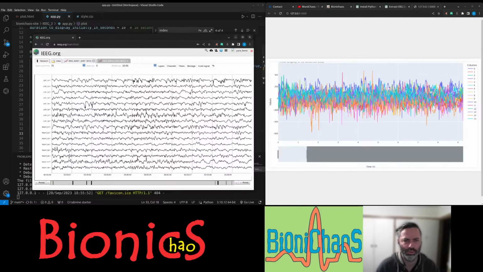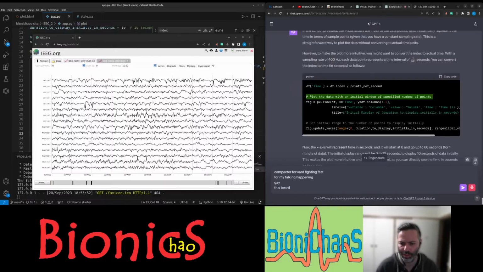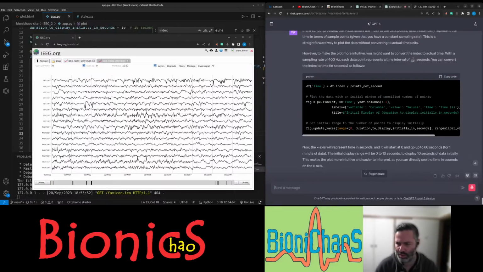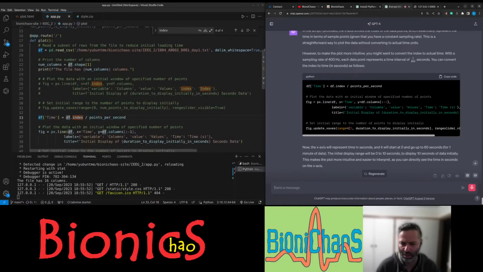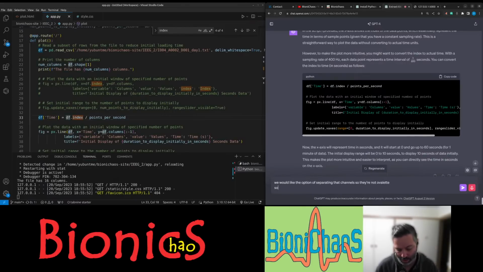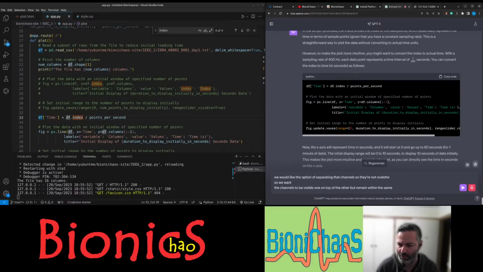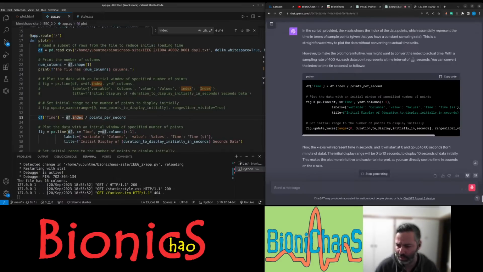Okay, let's do another thing. We would like the option of separating the channels so they are not overlaid. So we want the channels to be visible one on top of the other, but remain within the same graph. Let's see if it understands.